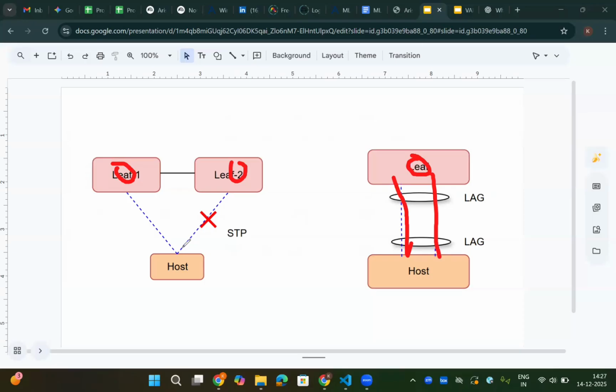But in this case, the host is connected to, let's say, leaf 1 and 2. The host will receive one system ID from here and a different system ID from here. So the host will say, oh, no. Leaf 1, Ethernet 1 is connected to a different switch. Ethernet 2 is connected to a different switch. So I'm not going to bring the port channel up. Port channel is not possible here because it's against the rules.